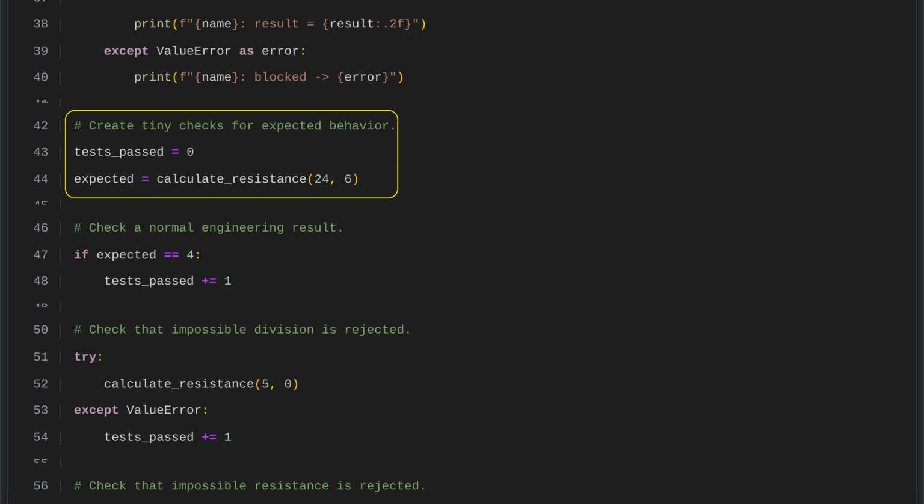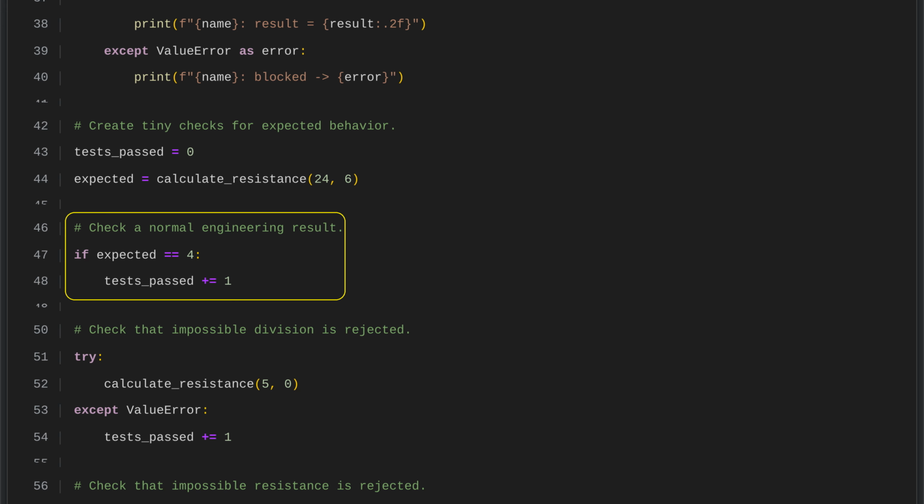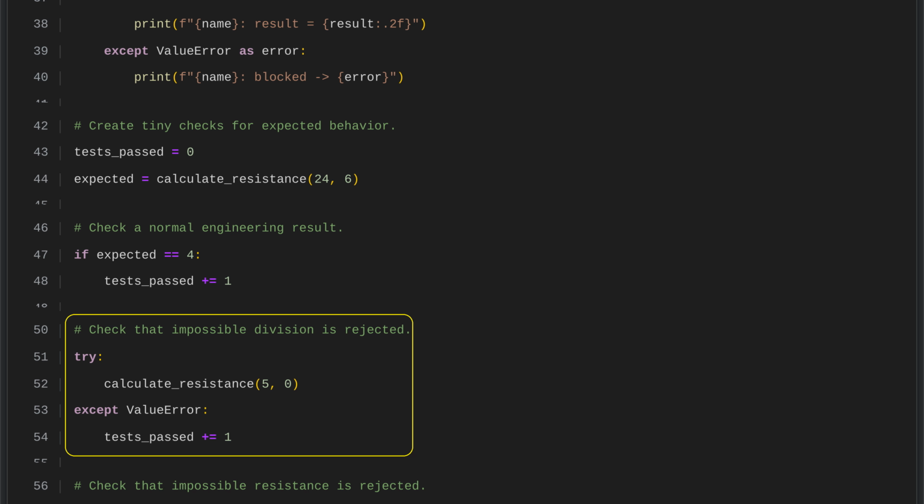Initialize a pass counter at 0 to track successful checks. Then test the resistance calculation by using 24 volts and 6 amps, which should produce a resistance of 4. We validate the resistance calculation by checking whether its expected value is 4. If it matches, we add 1 to the count of passed tests, helping track that the function behaves as expected under normal conditions.